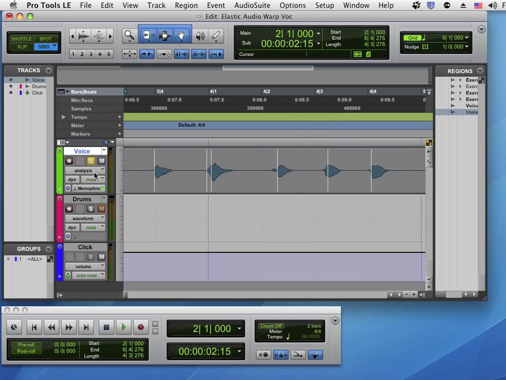Okay, the other view that we'll be in is the warp view. Notice that the markers went in the background, and we can add a different kind of marker, which is called a warp marker, and they're fundamentally different. The analysis markers are used when you do a change tempo command or something like that. The warp markers allow you to go in and sort of do surgical moving manually.